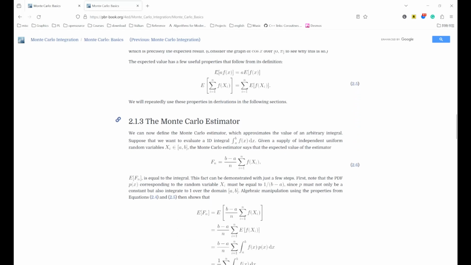And we have some properties like those. Expectation is linear, so we can do this kind of stuff.